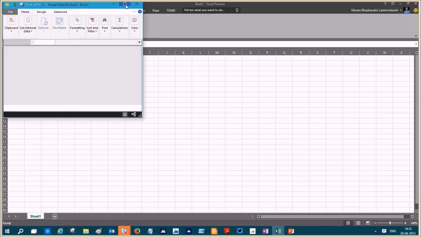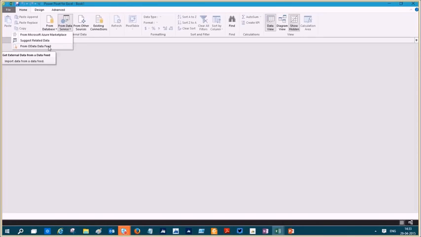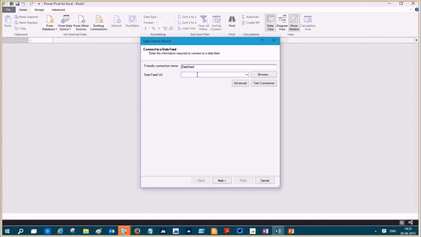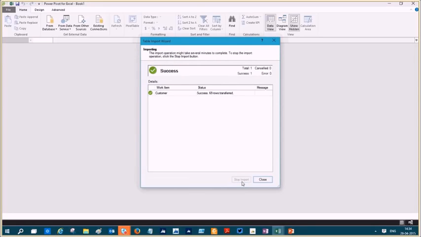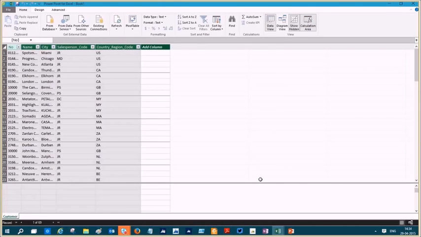Once you are in PowerPivot, you can import data using data services, and you get the option from OData feed. So you can click on this. Now I copy the URL and do a test connection. Test succeeded. So this way I can import all the data that I want into PowerPivot. This is the first stage, the data model stage, where I am building up my data model.